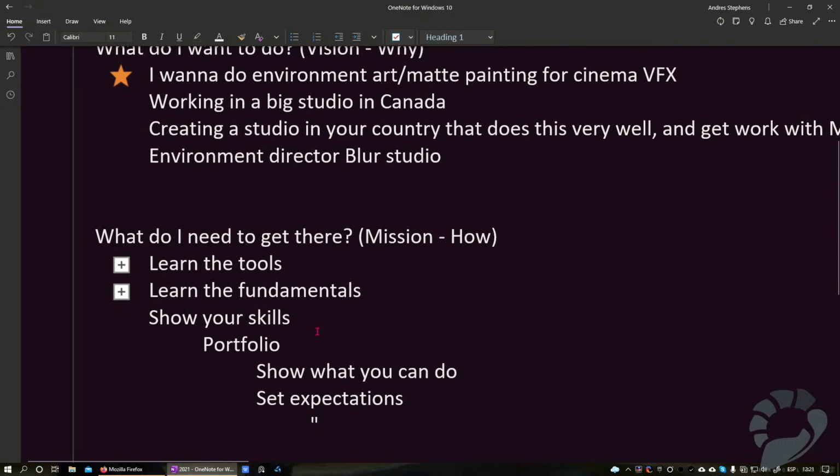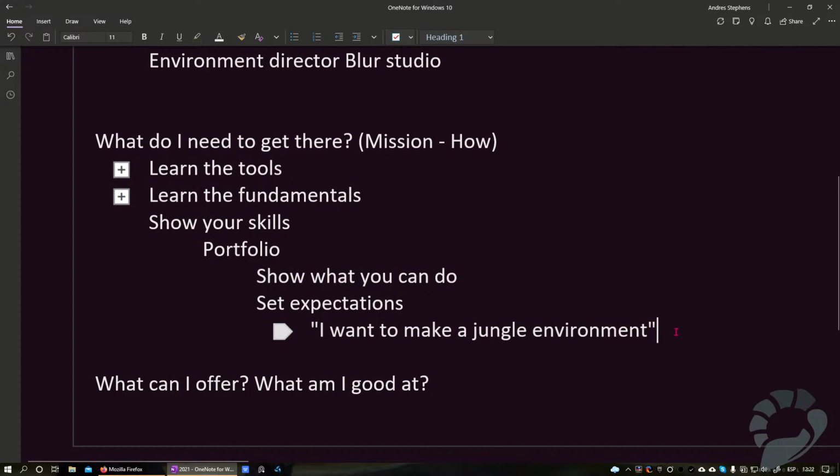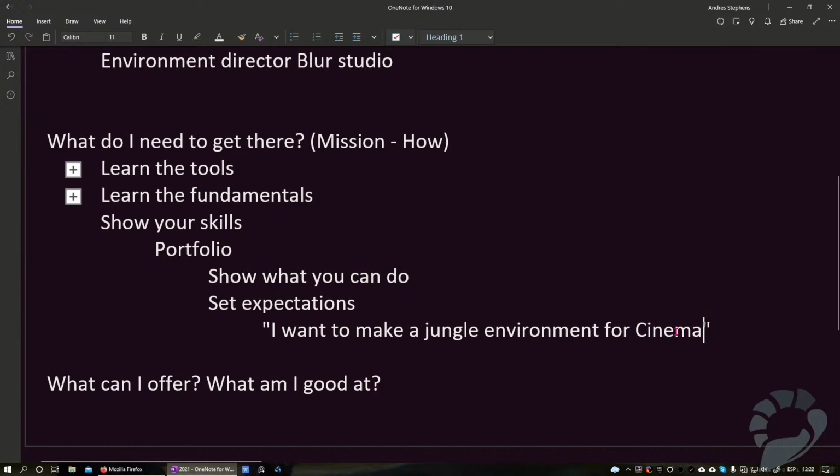So for example, your expectation is, I want to make a jungle environment, right? To showcase that you can be the jungle environment artist for any type of cinema that requires jungles. And it's a concept, or it's an actual interactive world for gaming instead. So you would do it in Unreal Engine, or you can render them out in Vue, which is really good, or TerraGen, which is also really good for matte painting of cinema. So you want to make a jungle environment for cinema visual effects. Okay, so it's a matte paint.